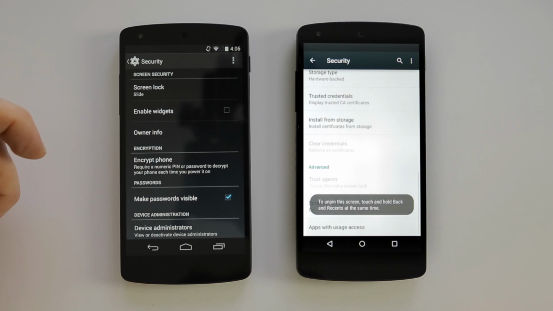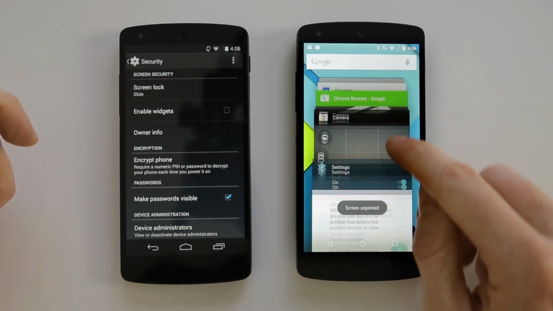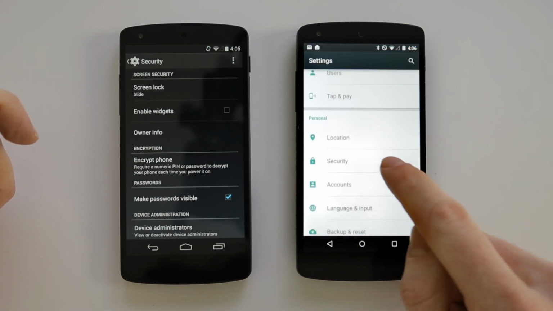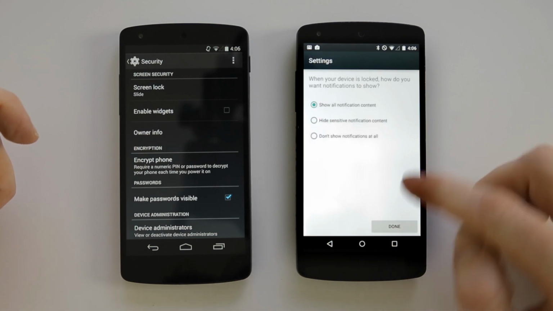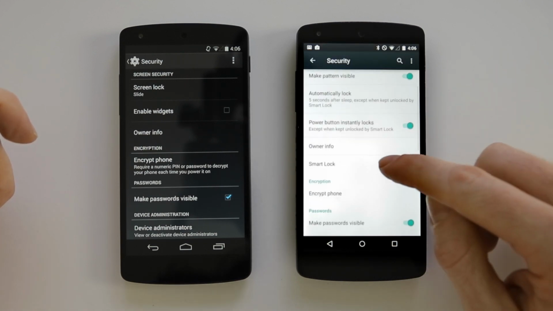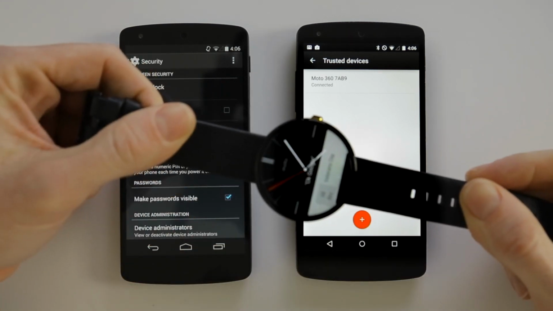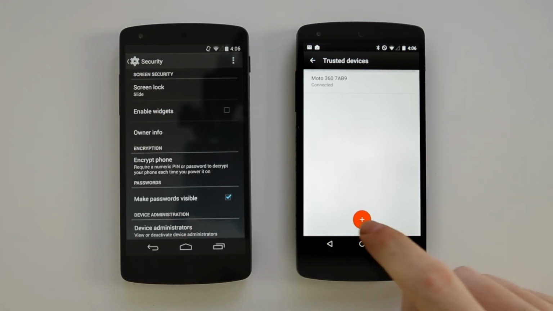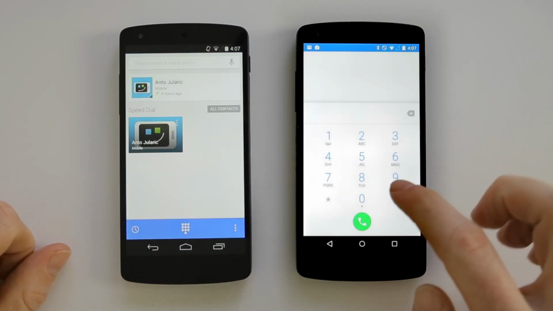But one of the other things I wanted to mention here is our smart lock. If you've enabled a screen lock, say a pattern or a pin, then once that's enabled, you can set a smart lock, which includes my favorite, trusted devices or personal unlocking. So you can actually have your phone unlock automatically whenever your smartwatch or some other trusted device is in the area.